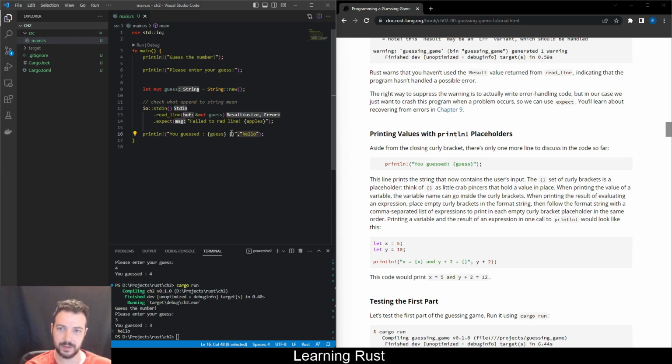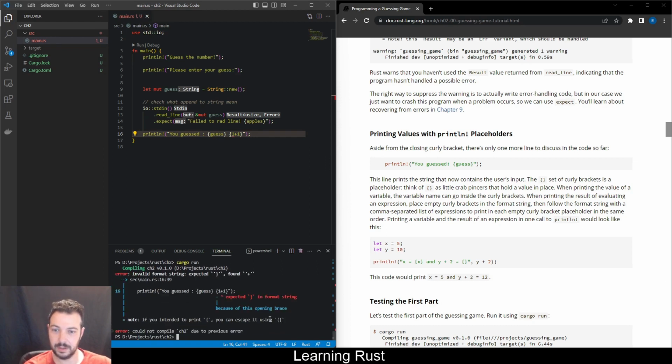Oh, I wonder if I can do something like this. I can put an expression inside. Will this work? Okay. It doesn't like expressions. And what if I do this?